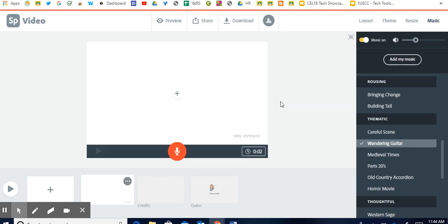So those are just some quick tips to help you get started with either creating a website in Adobe Spark or a video in Adobe Spark.